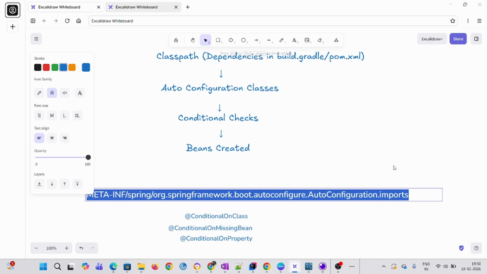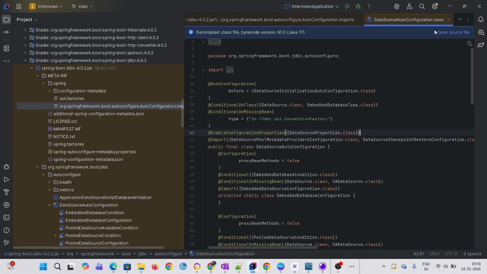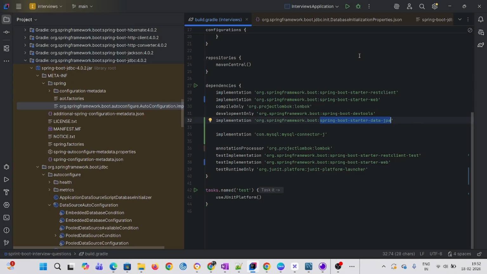Spring does not blindly configure everything. It uses conditions like @ConditionalOnClass, @ConditionalOnMissingBean, @ConditionalOnProperty. I'll take a simple example of Spring Data JPA. If I have a POC where I want to connect to SQL Server, in my Spring Boot application, I'll give you a simple example of how I'm connecting to the database.